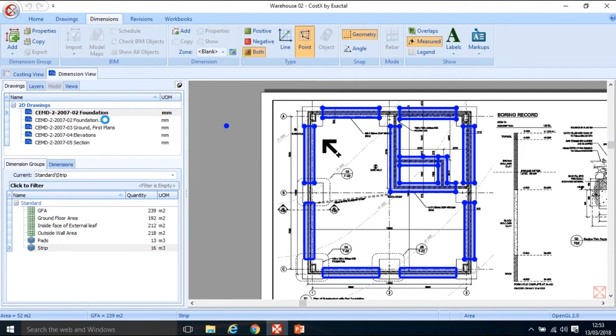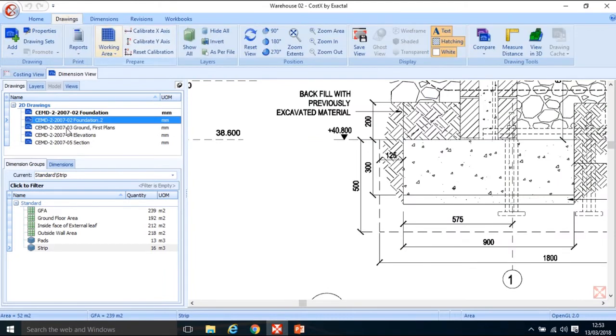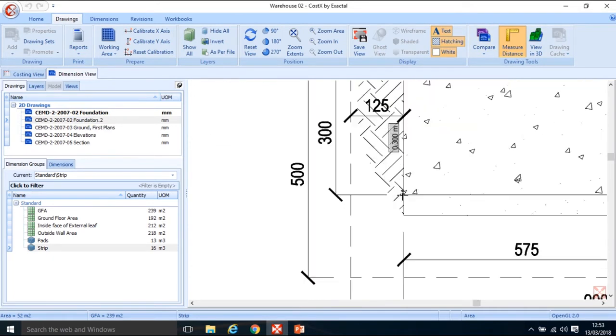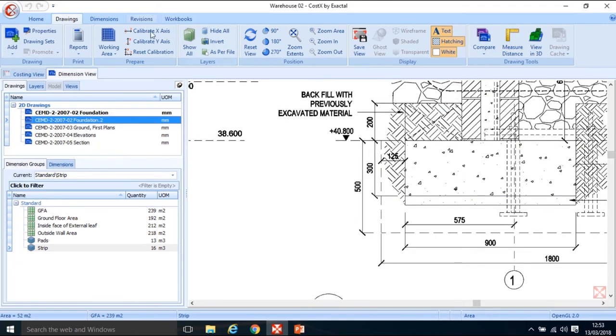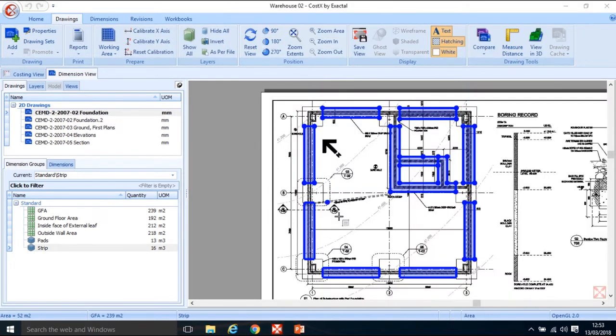Again, where did I get the 300 millimeters default height? I would have taken it from my Foundations 2 plan, measure distance, and there is my 300 millimeters. This little bit at the bottom here is a lean mix blinding. So again, press escape and go back to the next thing I'm going to do. That's the dimensions for my pad concrete foundations and my pad concrete strip foundations.